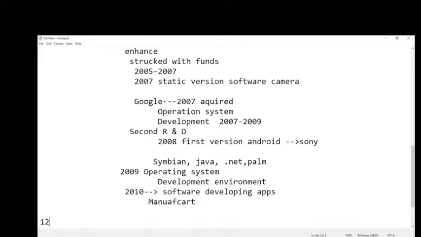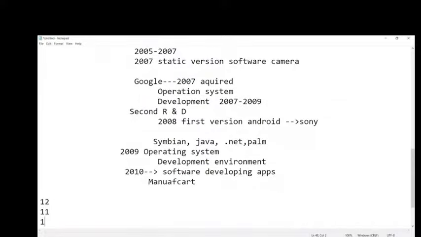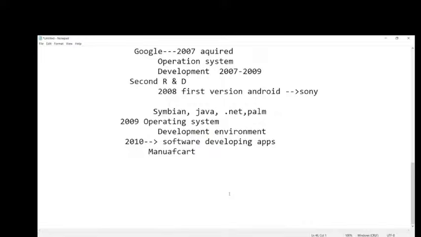The current version is Android 12. Before that 11, 10, like that, all versions have come from the start up to this. Each version has a name, and for each and every version there is a name. The name is very interesting here. How is it interesting? See here, A, B, C.